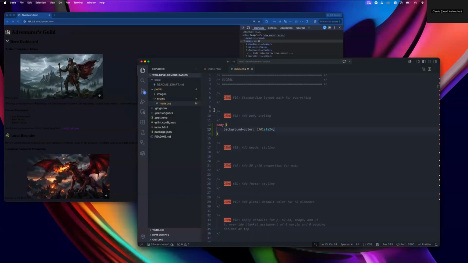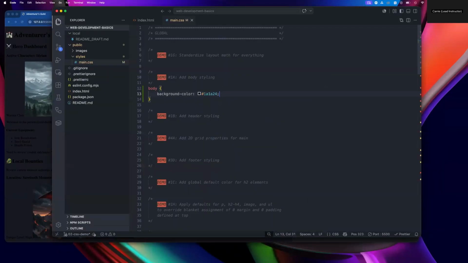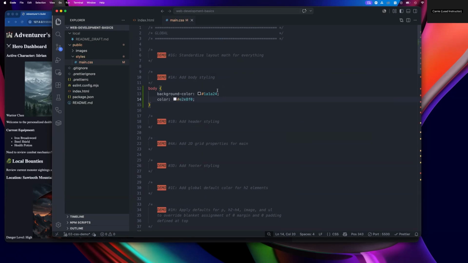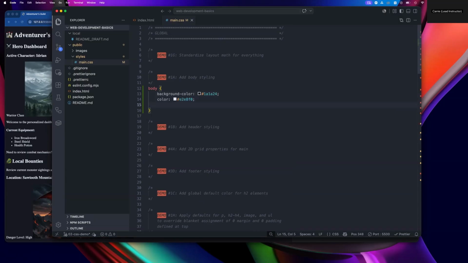but now that makes our text pretty unreadable. So let's go ahead and keep going. I'll change the color, which refers to the font color, and make that E2E8F0. Notice that each of these key value pairs is separated with semicolons. That's very important.